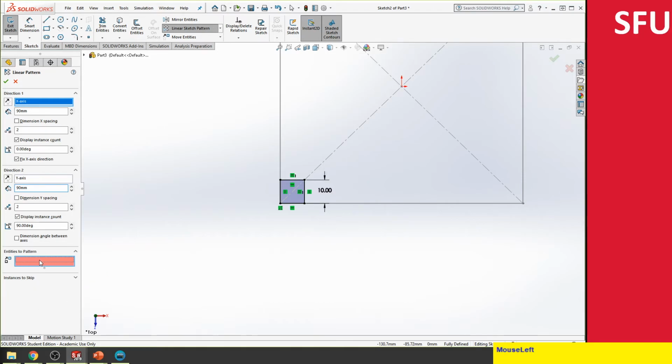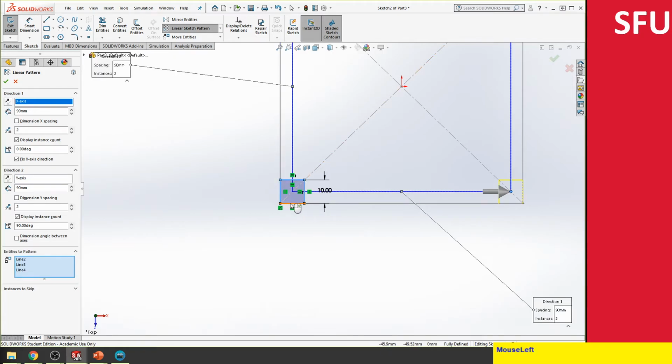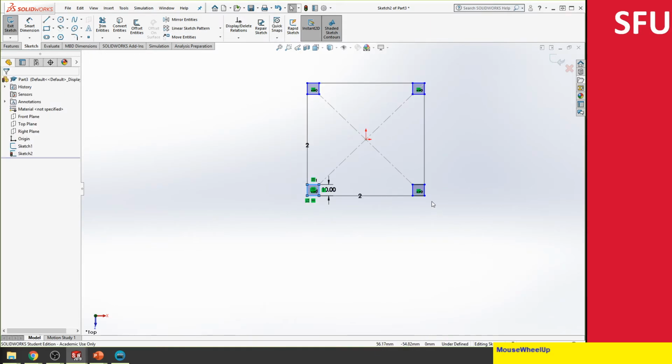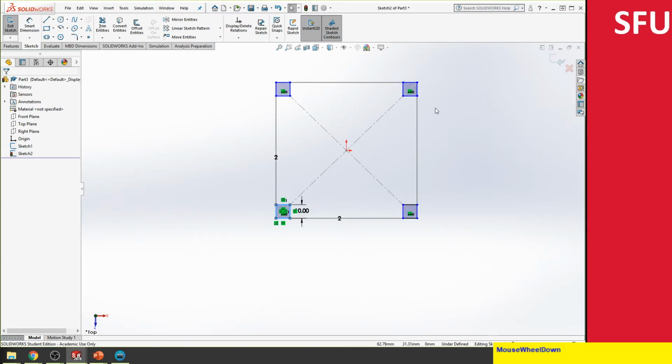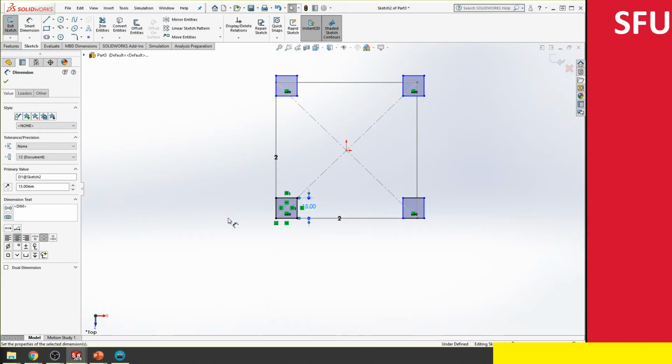And then here it is asking for the entity. So I'm going to select all of these. So I'm going to select this. And then select OK. So now it's actually created these four copies, actually three copies and one original here. And then if you notice, if I make any changes here, so for instance, if I made this from 10 to say 15, you'll notice all of them actually update.